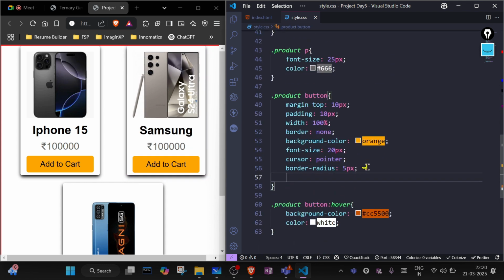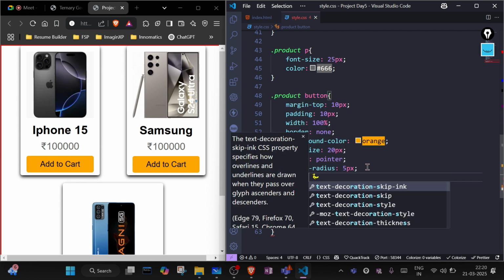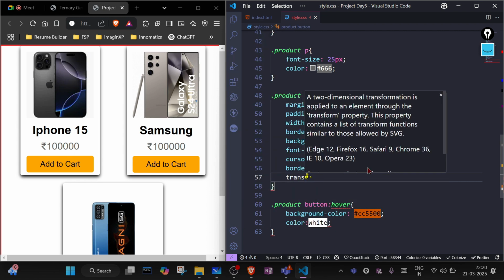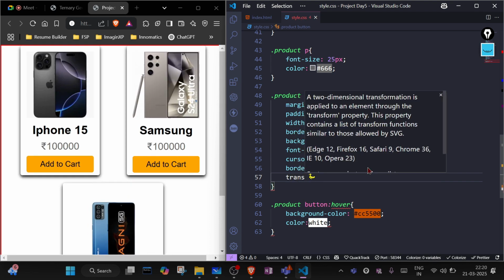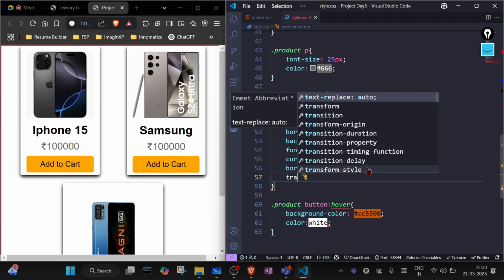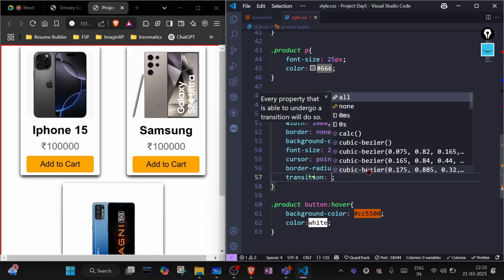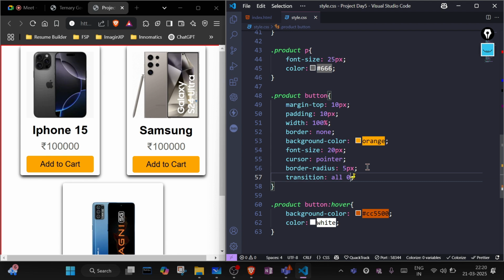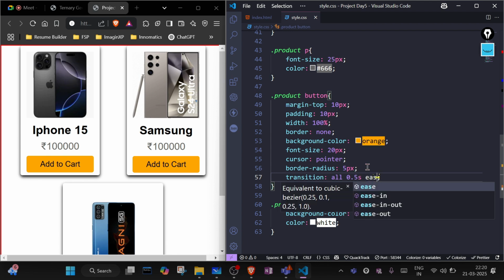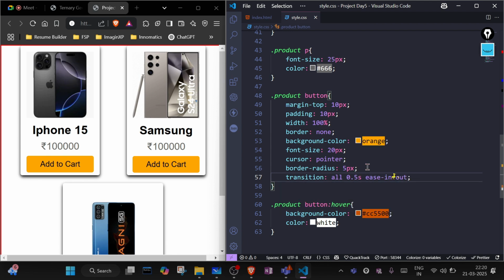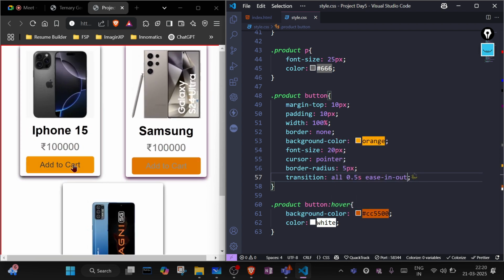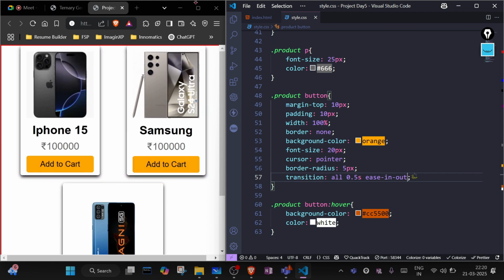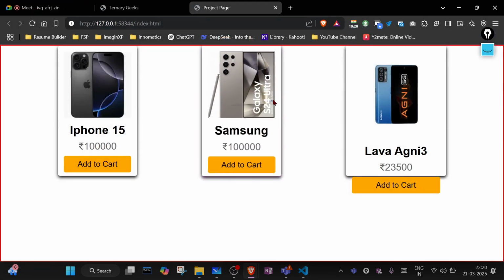In button also let's write transition. Transition we are writing just for making it more smooth. Transition all 0.5s ease-in-out. Okay, now see, it is coming like this. So this is how you can create your product page.